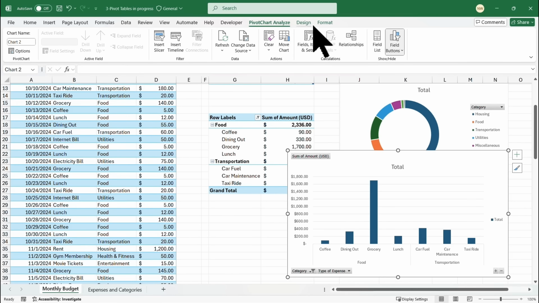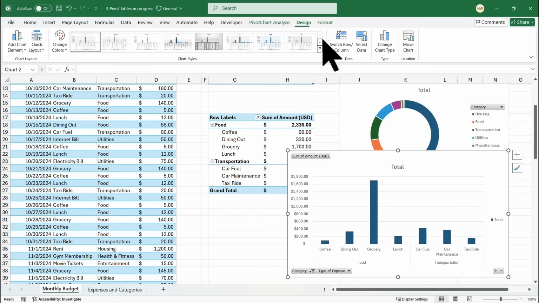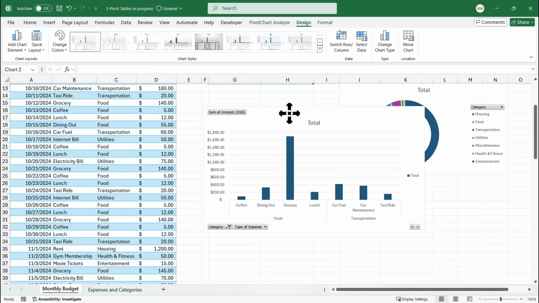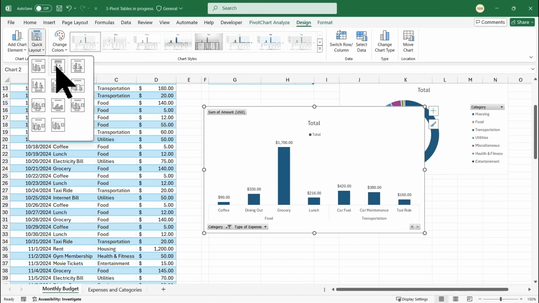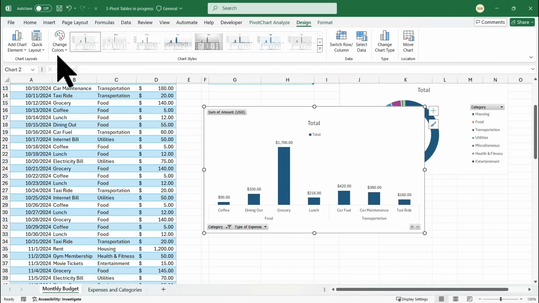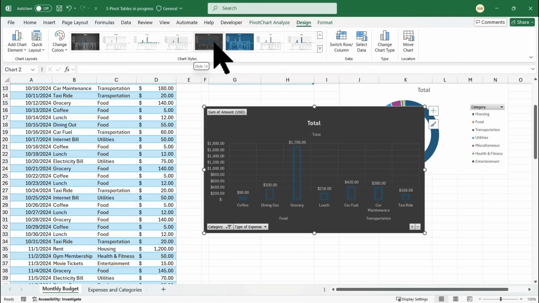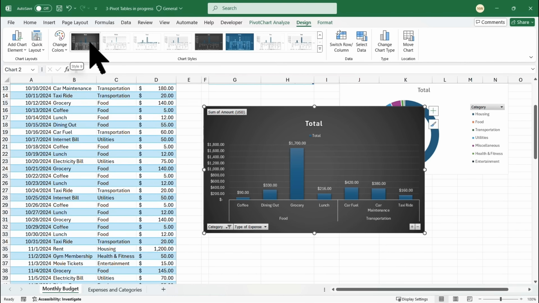Now, let's see. When you're working with the pivot chart, we can choose different layouts. So let's see if I can get another layout here. I'll click on the Design tab and I'll click on Quick Layout. Let's see if there's a better layout. This one looks better. So I'll go for that one. And they come with styles as well. So we can go ahead and apply a particular style to it. So I'll go for this one.